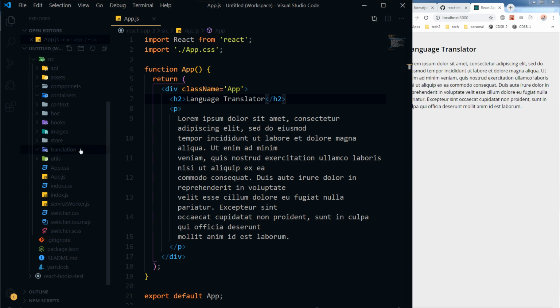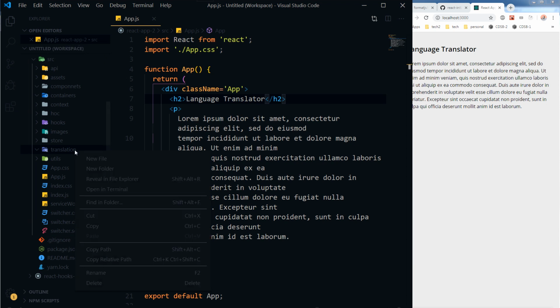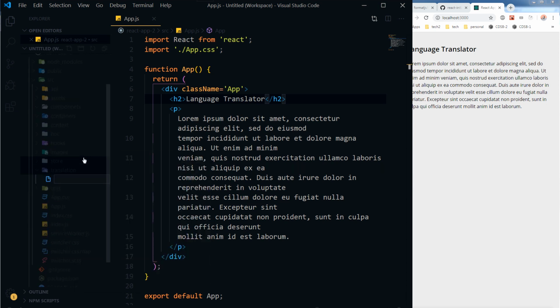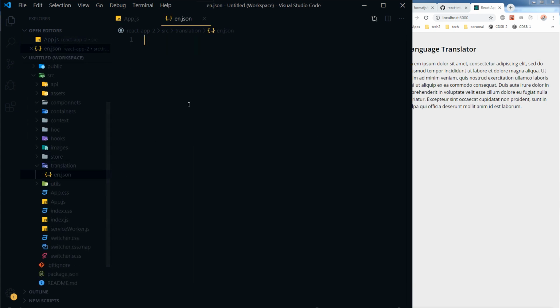So let's create the translations for different languages. Our default language will be English. Let's create a file for the English language. Right click, new file, en.json. In the JSON file we can use an object, and inside the object we can use key value pairs to keep our data for our languages.